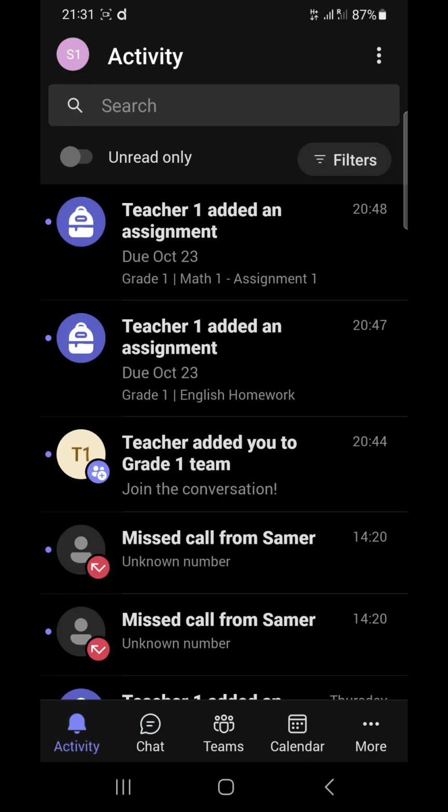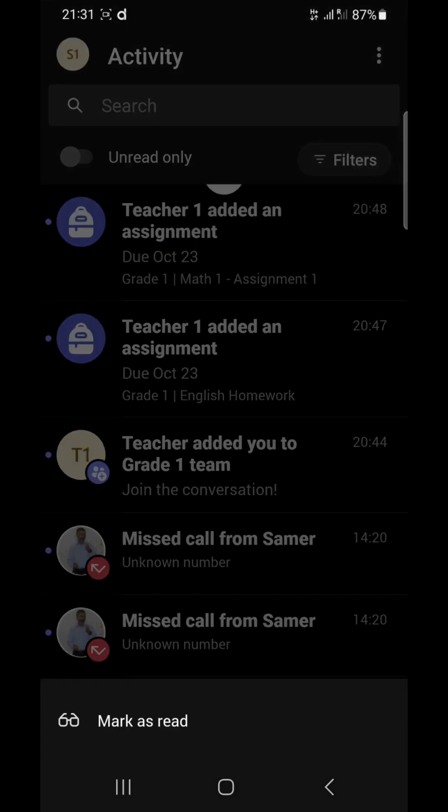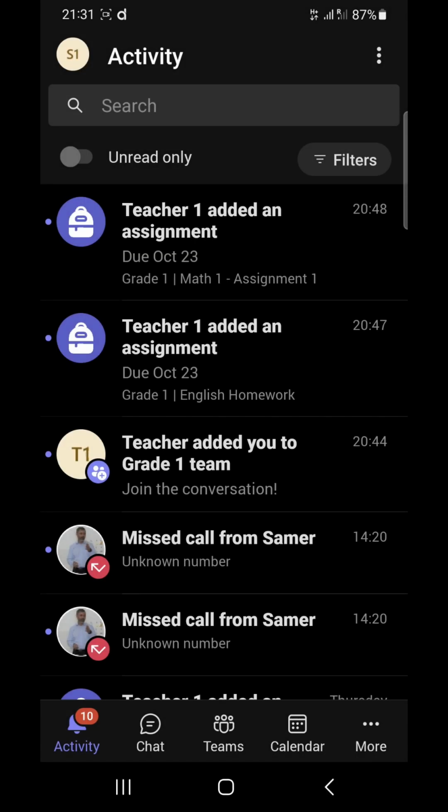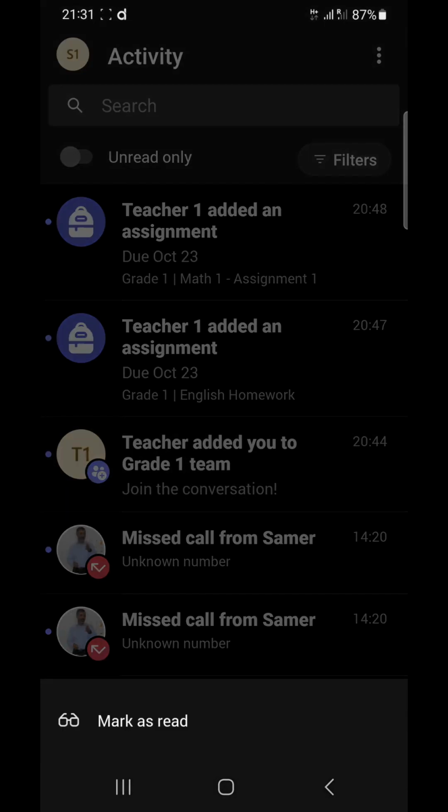The Activity tab on the left sidebar is the place where you can view and manage all your activity, as for example, the teacher has assigned a homework or an assignment, or has added you to a group.